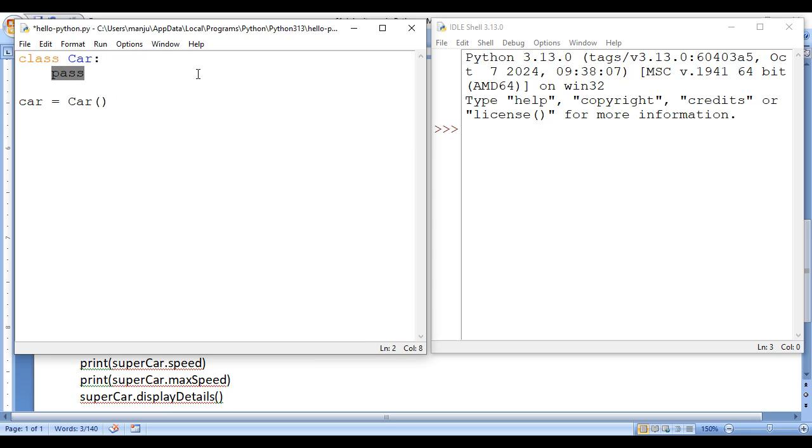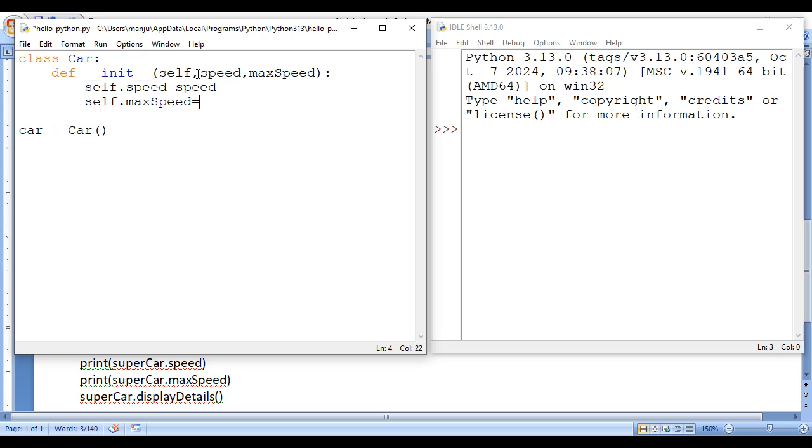Now this class is going to have a constructor. So I say define __init__. The first parameter is self, and then we pass the car's speed and the car's maximum speed. Then I say self.speed should be equal to the speed that we are passing, and self.max_speed should be equal to the max speed that we pass.